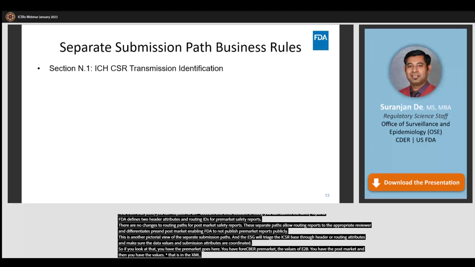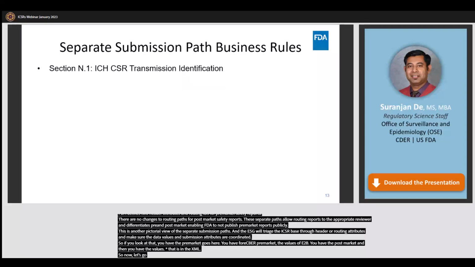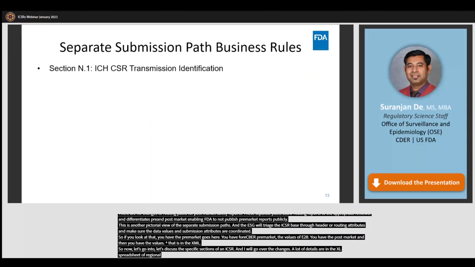Okay. So now let's discuss the specific sections of an ICSR, and I will go over the changes. A lot of details are actually in the Excel spreadsheet of the regional elements and business rules document. So the first section we will go over is section N1.